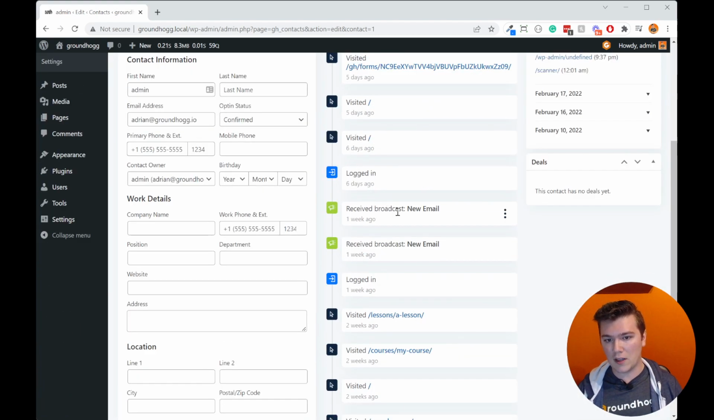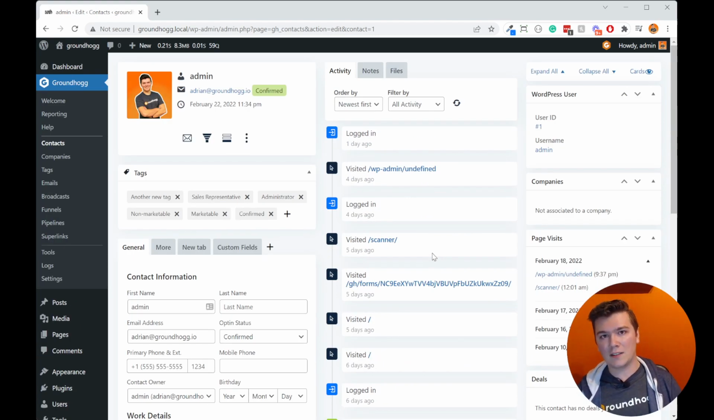All of the information that's here is retroactive, which means that as soon as you update to 2.6, all of your contacts are going to have this timeline filled up with the information that we've been collecting over the last 4 years for them. So really awesome, really exciting. I really hope you like it, and it's only going to improve over time.